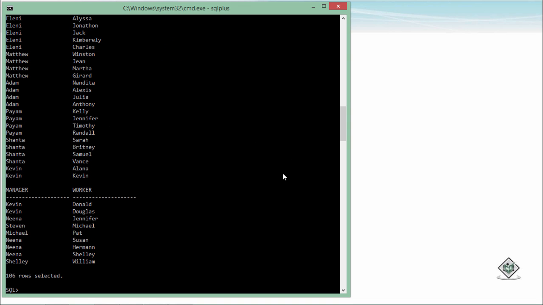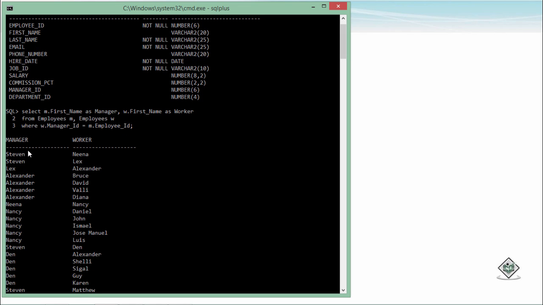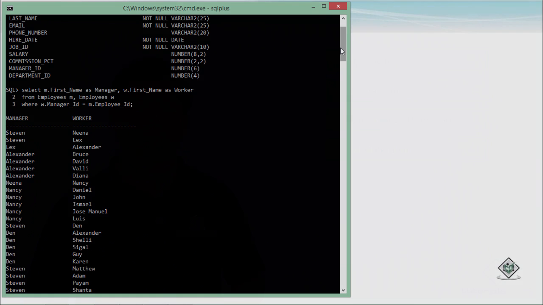And here you can see all the managers and workers are coming together. Stephen is the manager of Nina, Stephen is the manager of Lex, Lex is the manager of Alexander, Alexander is the manager of all these members. Similarly, Nancy is the manager of all these members. So this is how you can make the self join, where you only use a single table for the join, and you split a single table into multiple entities.